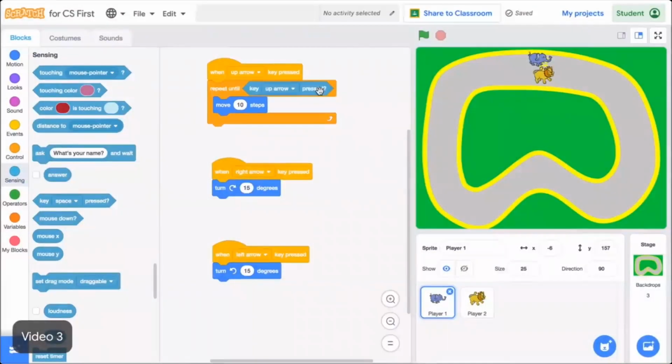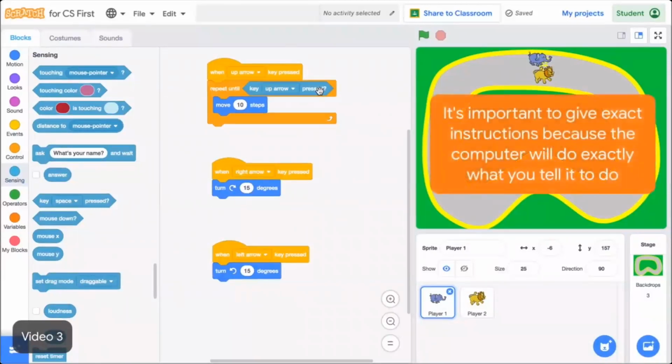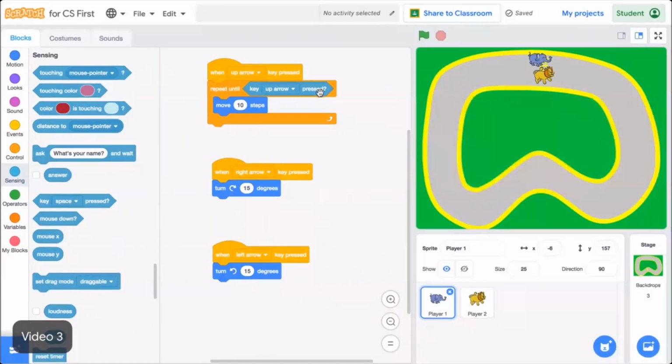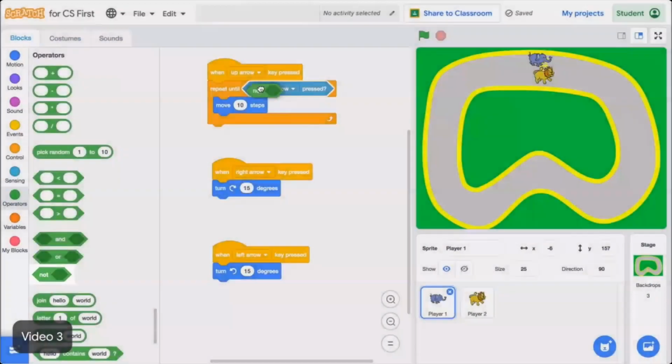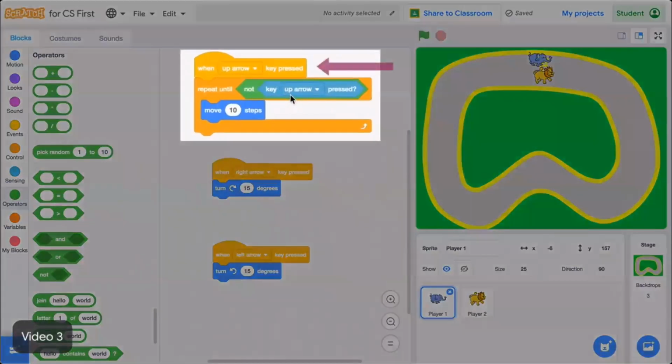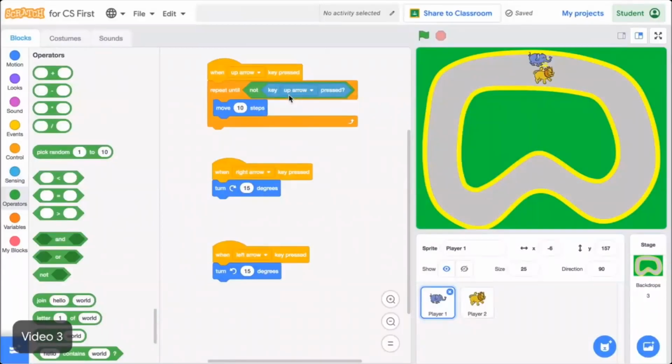Make the sprite keep moving forward until the up arrow key is not pressed. With computers, it's important to give exact instructions because the computer will do exactly what you tell it to do. To fix this, choose the not block from operators and place it in the block stack. Now it reads, when the up arrow key is pressed, repeat moving forward until the up arrow key is not being pressed. Much better. Run your code to see how this solution works.